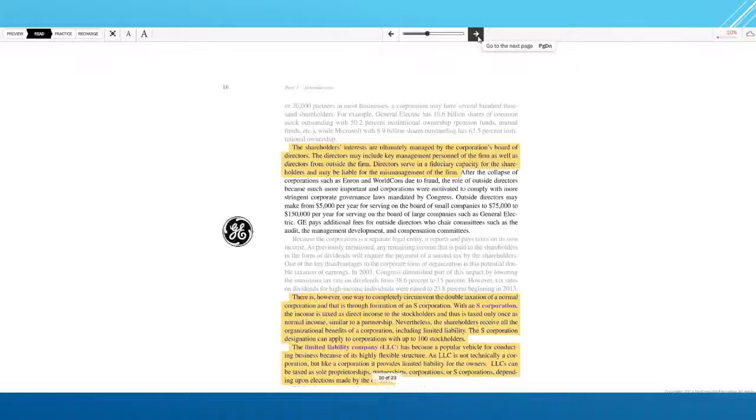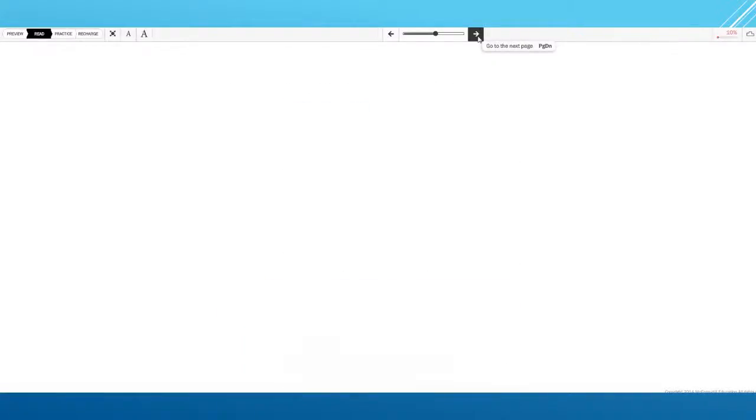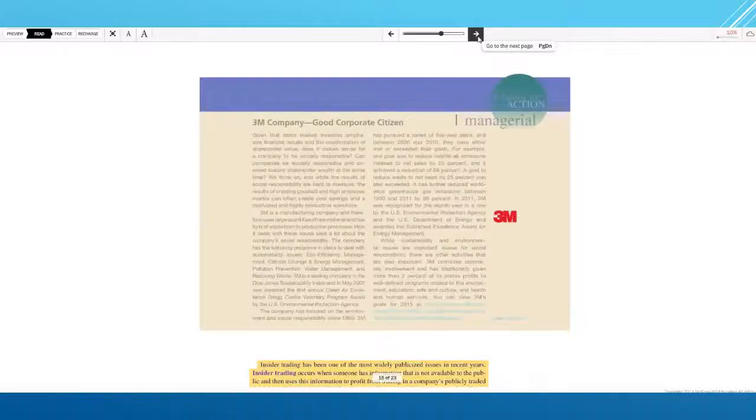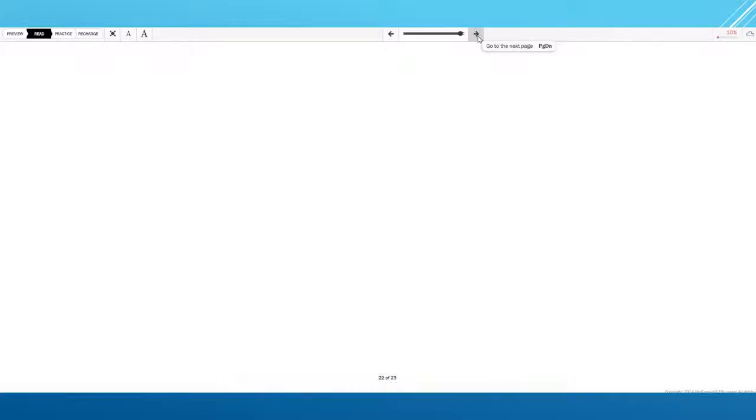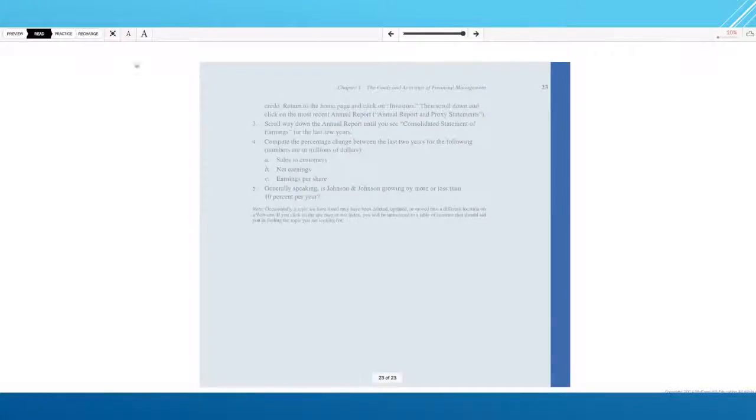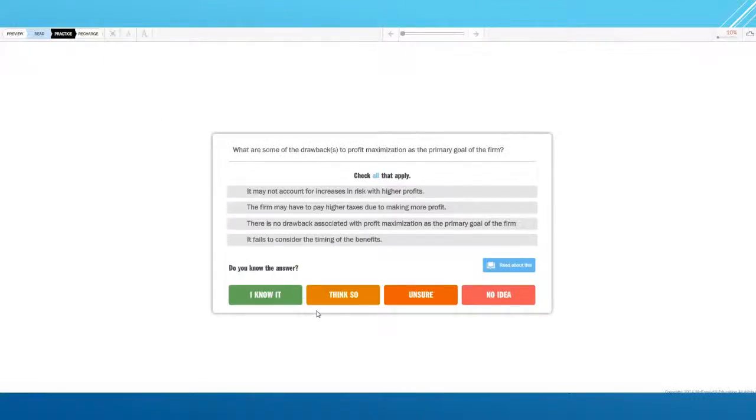Once you get through those highlighted sections, let's go all the way to the end here. You're going to be able to go to the next section, which is the practice. The practice asks you some questions. You get to say whether you know it, you think so, you're unsure, or have no idea. You can actually go to read about it. That'll take you back to the textbook or that section. But you look at the question, you answer the question. If you get it correct, you move on to the next question. If you get it wrong, you're going to come back to it later.